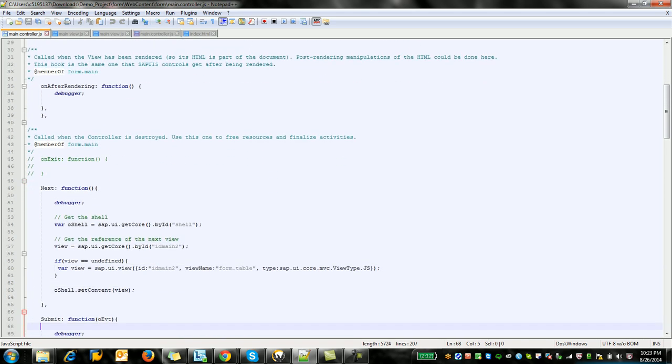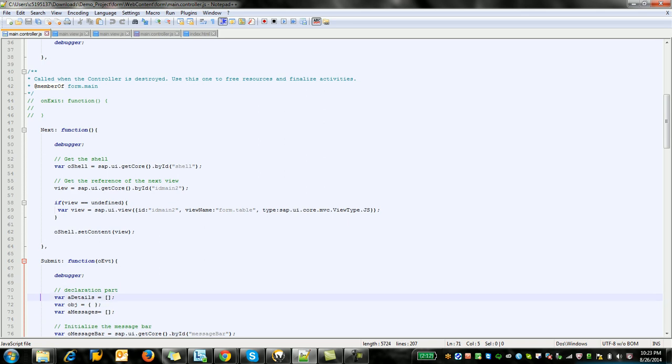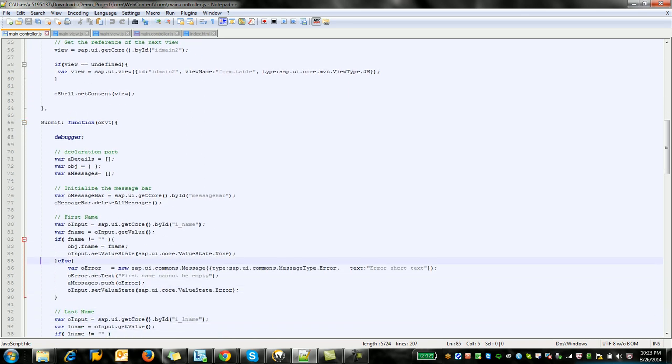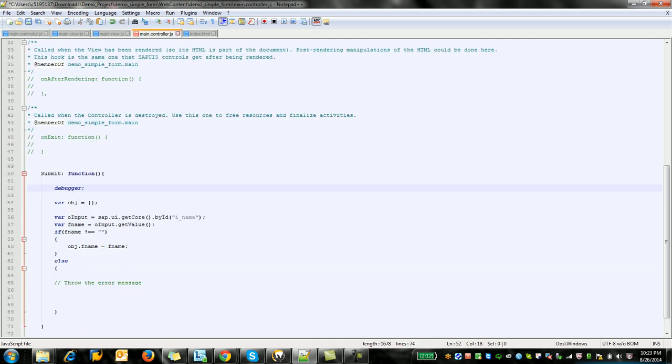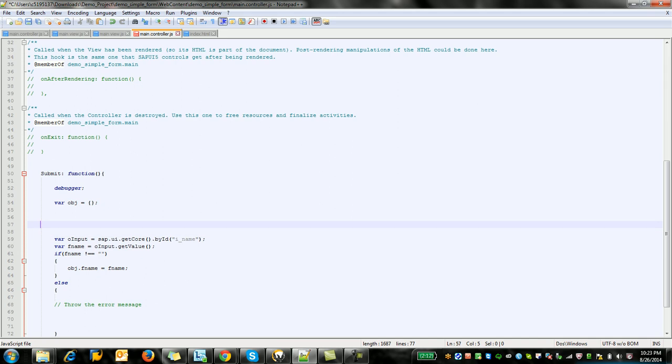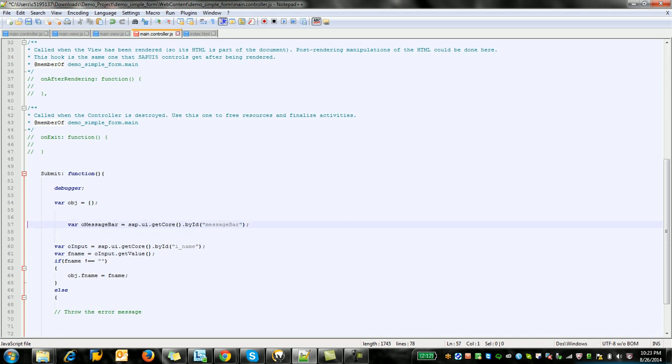So what I have to do is, here I am getting the reference of the message manager. Whatever is the message which we have created, I am getting the reference in the controller. Are you understanding this line?